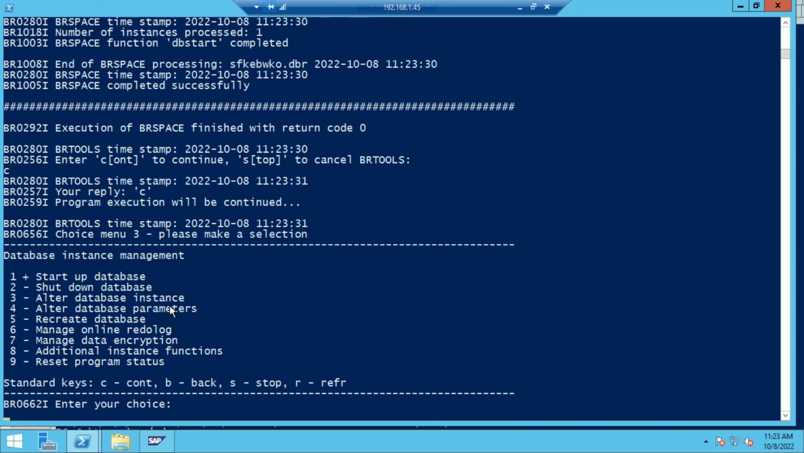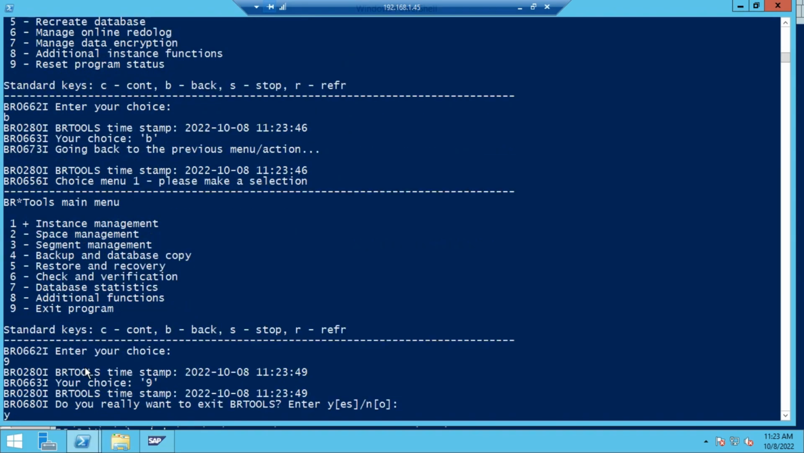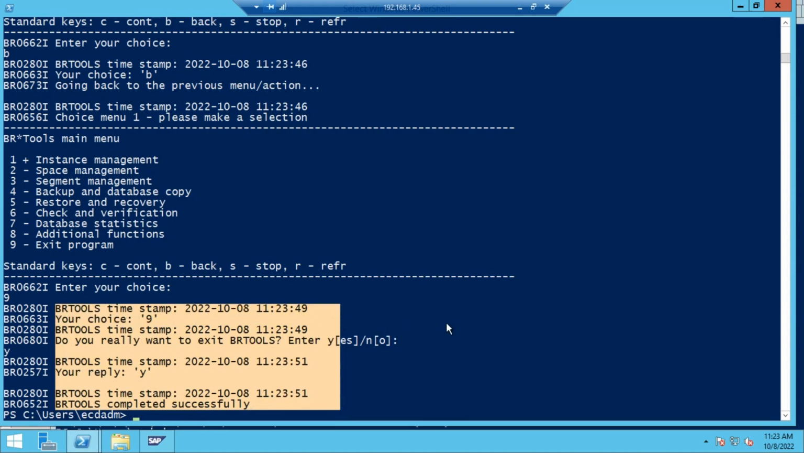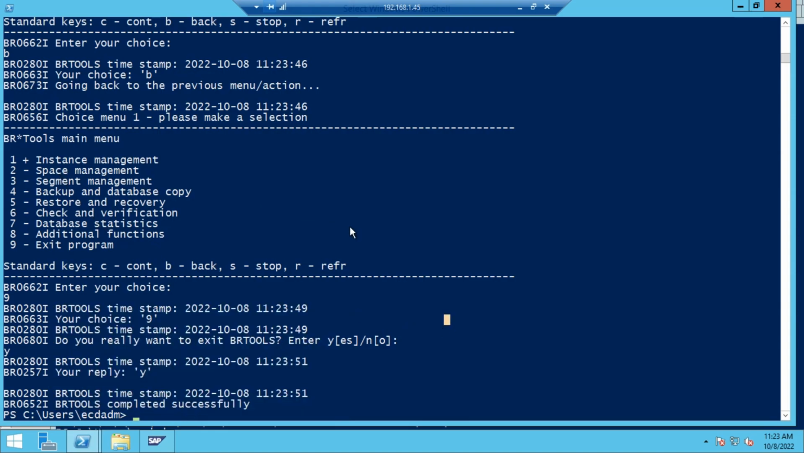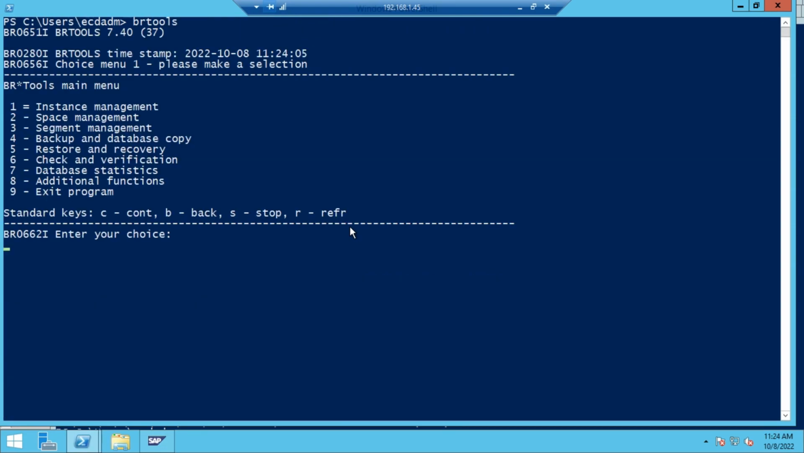So now again it is like an IVRS menu. We have to go back and exit properly. So this is the database related instance management option. From here you have to go back one step, and after that you have an exit option, 9, and say yes. Completed. Like this you have to come out successfully from the particular options. Now again I am launching it, just to stop the database.